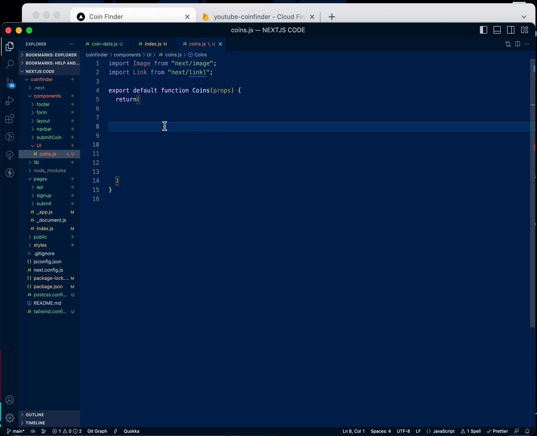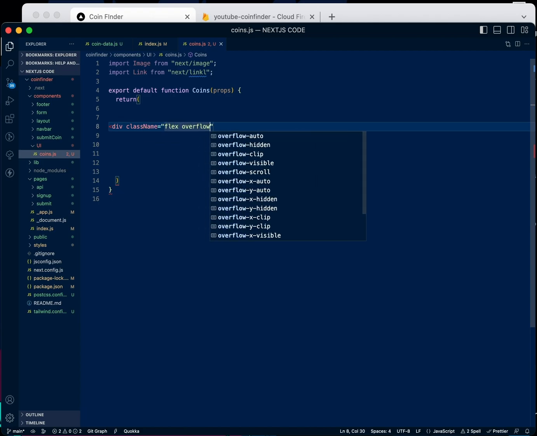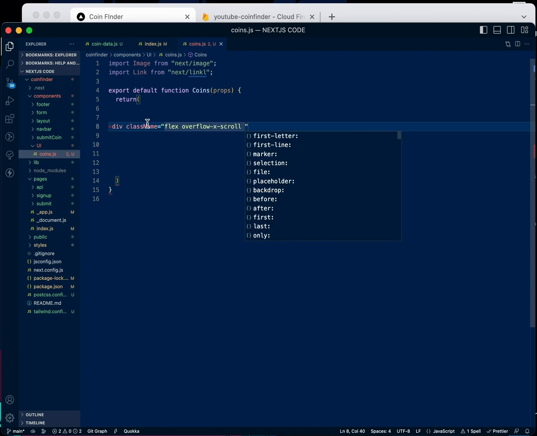We're going to say div className flex overflow-x-scroll. This is going to make it scroll to the side. Scrolling vertically, then scroll horizontally. I'm going to give it a padding 5.